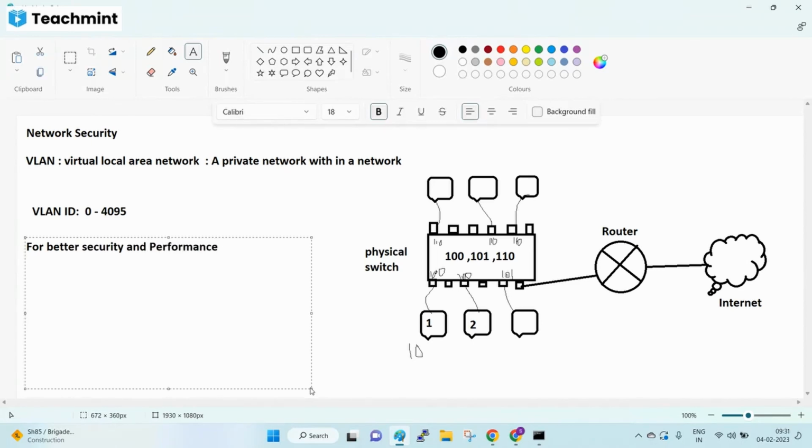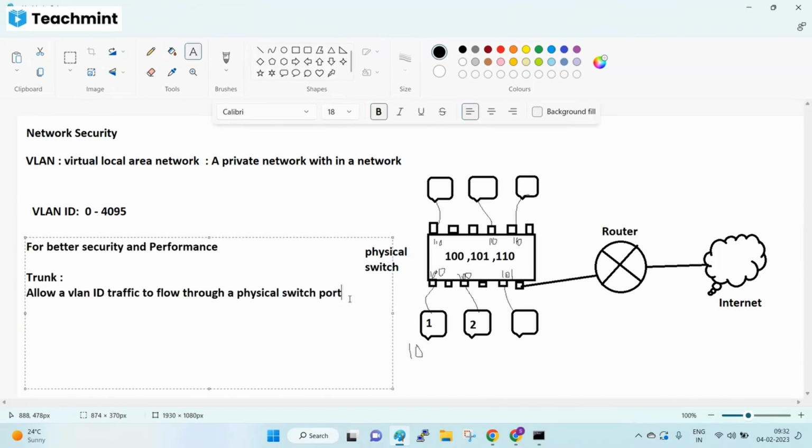Yes. Here you should note trunk. Very important: allow VLAN ID traffic to flow through the physical switch port. Okay, allowing the traffic flow via the switch port. Okay, trunking. And now there is another thing called access port and trunk port. Very important. Even though we don't work on them, we should know these words.